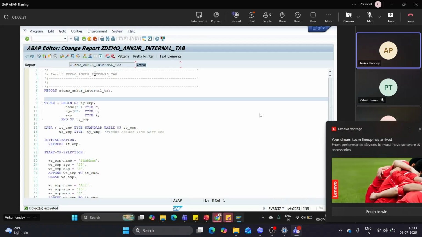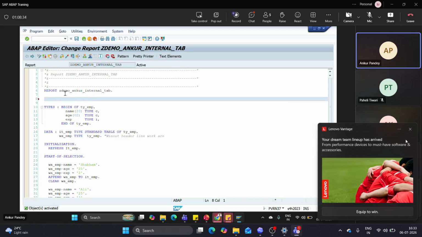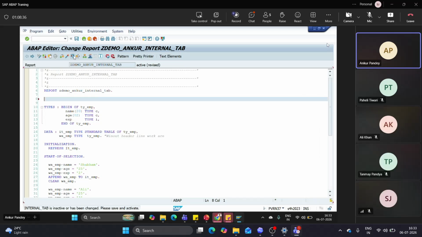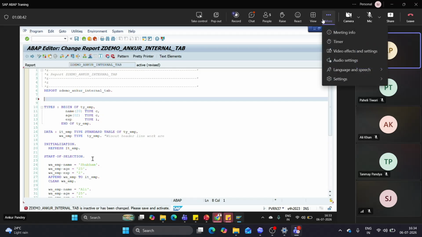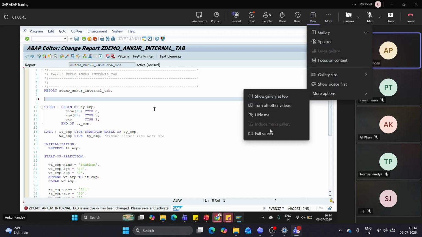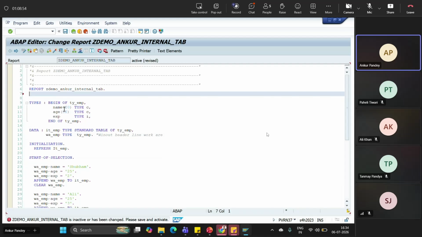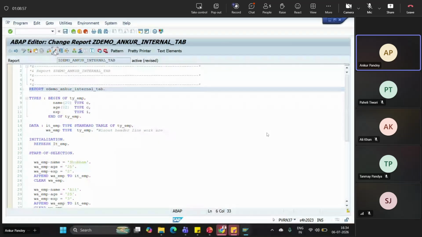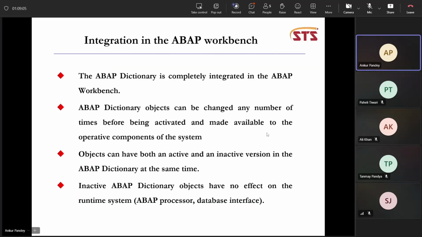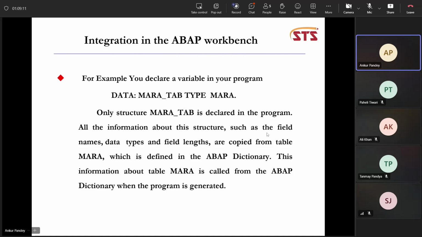Suppose I am doing some changes here, then I will save. See here, inactive: change, save and activate. It is not executable in runtime, we are not able to execute it because it is inactive. Then we have to activate. The description of the ABAP object, it is saying, just go through it.